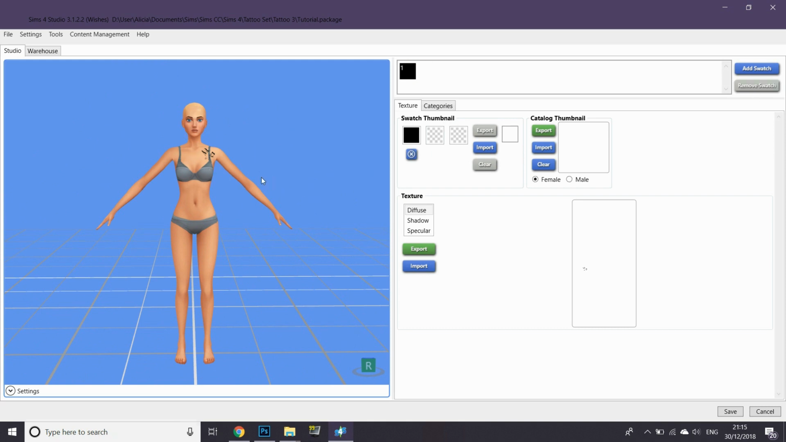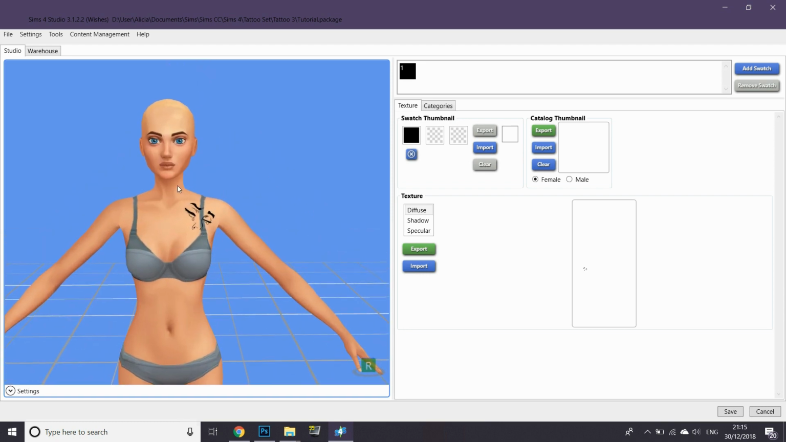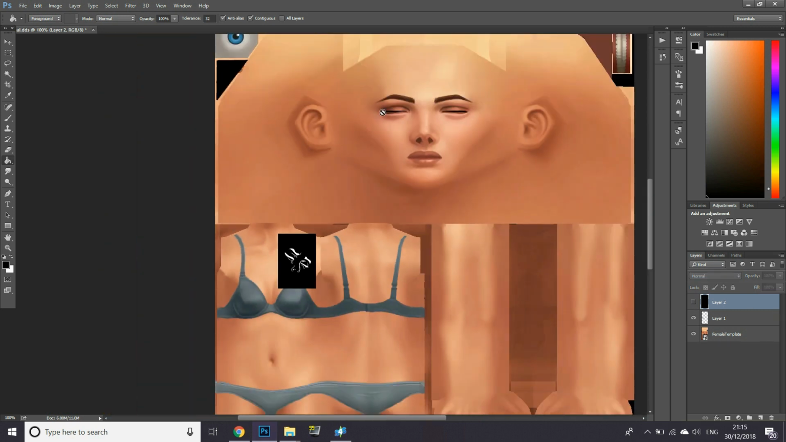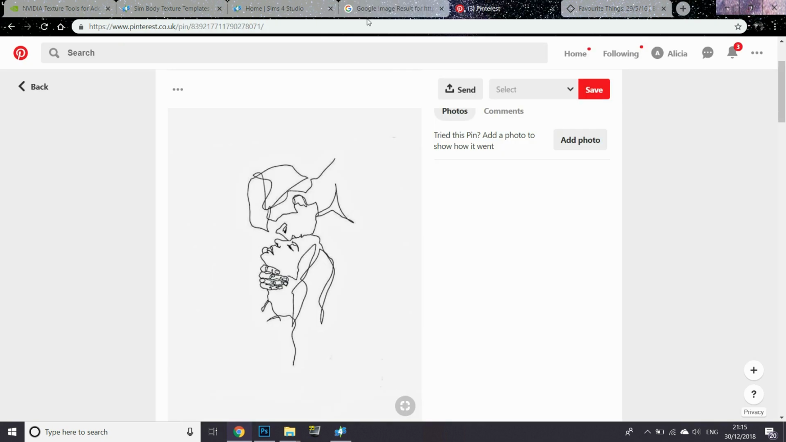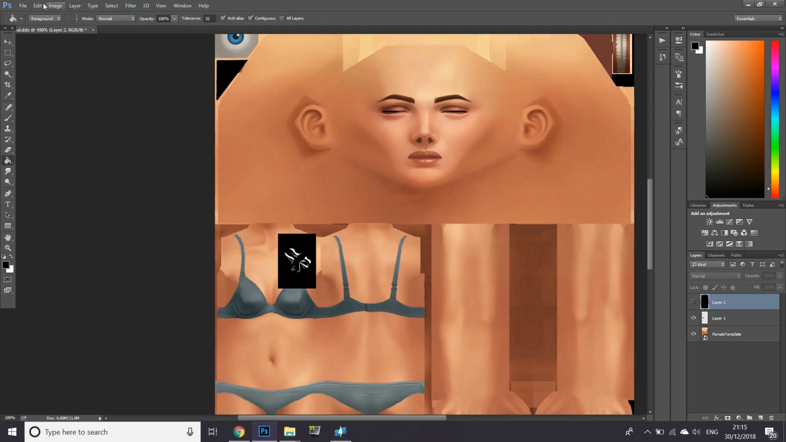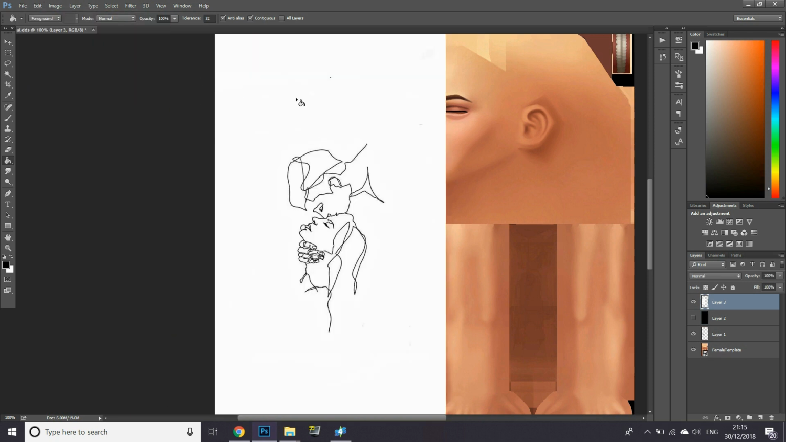But I'm not going to do this because, like I said, it's for my own personal use, so only one sim is going to be wearing this, so I'm going to give them a few different tattoos that I think I want the sim to have. So I'm going to go back to Photoshop and hide this layer, and I'm going to grab another one of my designs and copy the image, go into Photoshop, edit and paste, and then we've got the image.